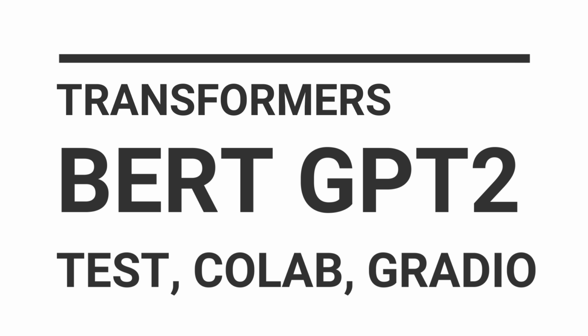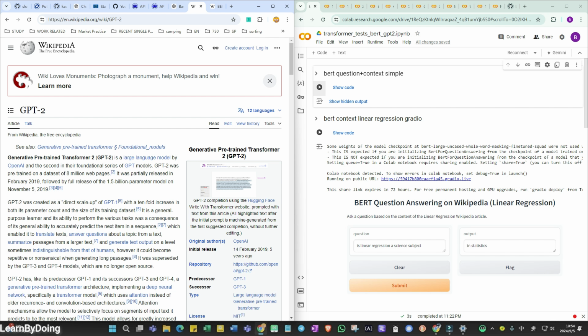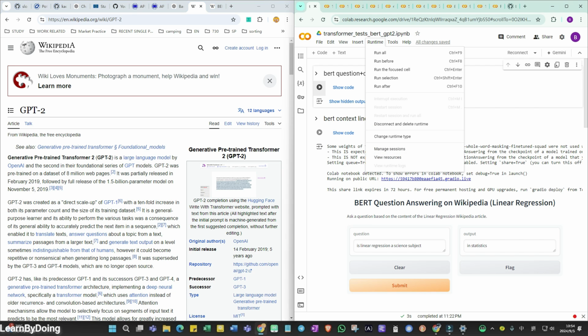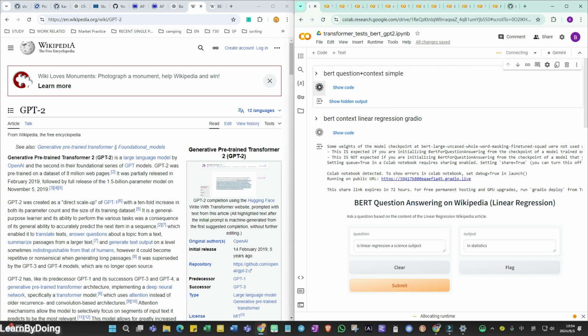Today we are going to do some tests about the two transformer structure models. One is called BERT, the other is GPT-2. On my right hand side, now I'm going to run the code and prepare the interface, so later we are going to try it out. I'm going to run now.